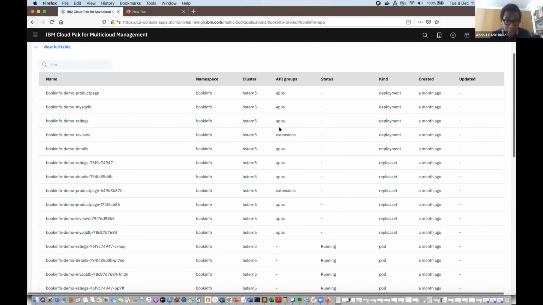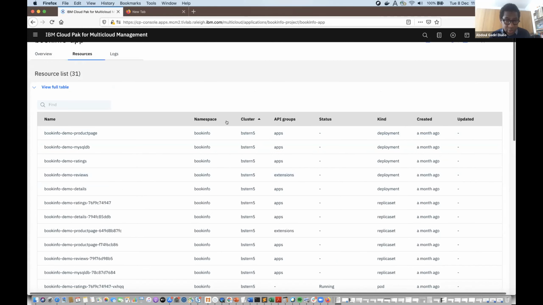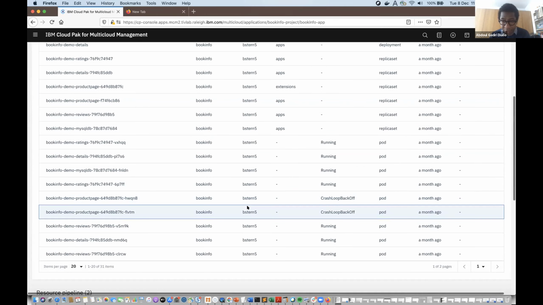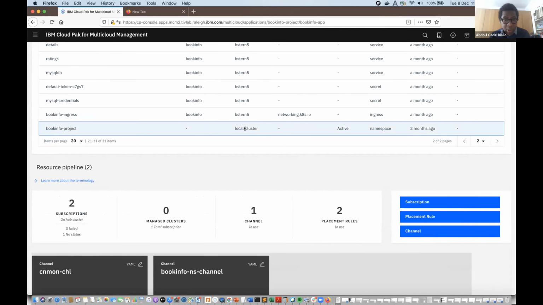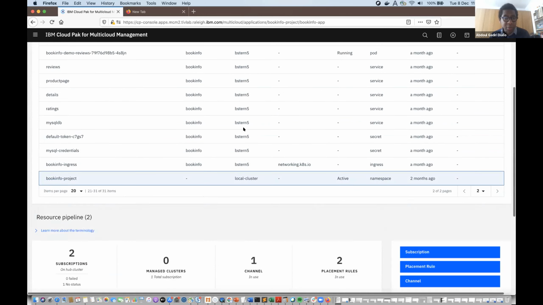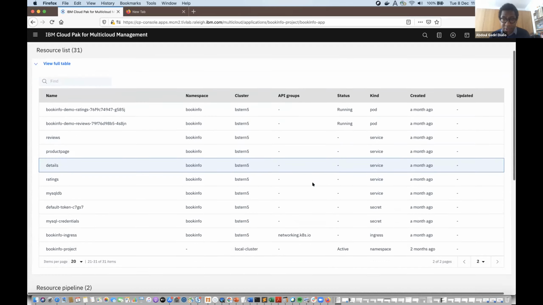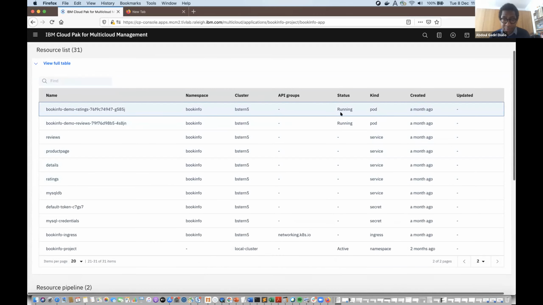Let me show it here. So the application is deployed across two clusters. The clusters that we have are this one here, and we also have part of the application deployed on the local cluster. So the status that I was mentioning is also available here.